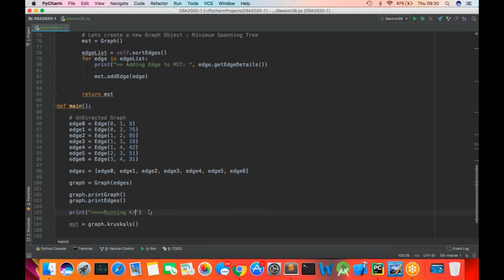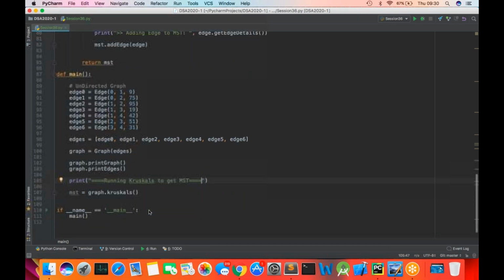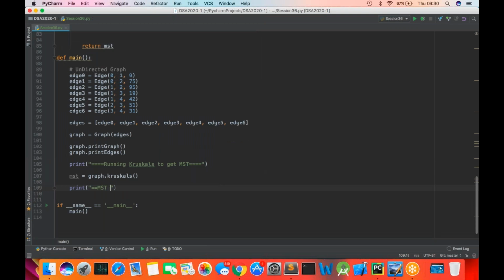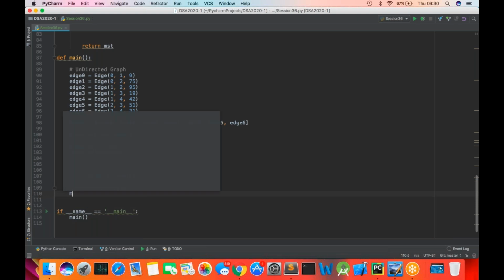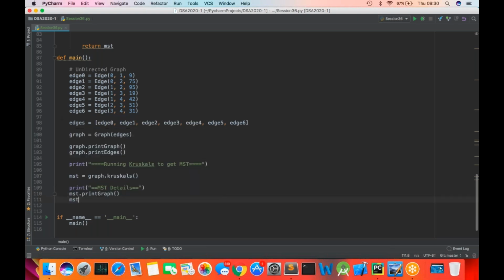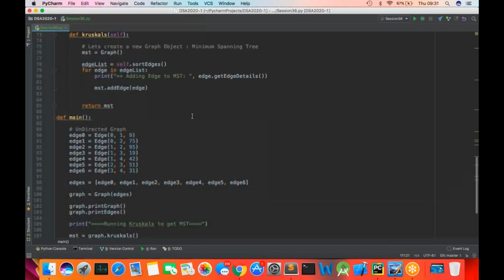So let's say, running Kruskal's to get the minimum spanning tree. And here I'm going to say print MST details. So for MST details, I'm just going to say MST.printGraph, and thereafter I can say MST.printEdges, right? So let's print the graph and print the edges when we run this algorithm.